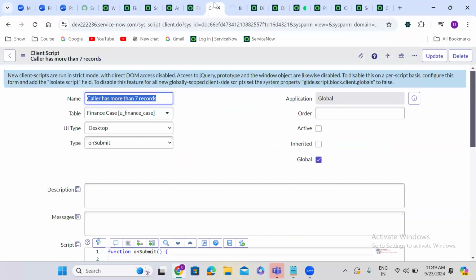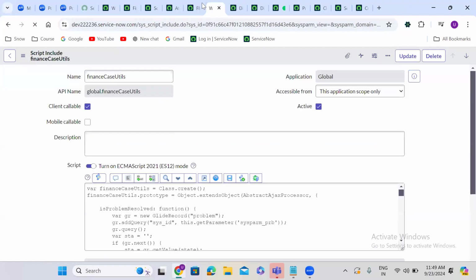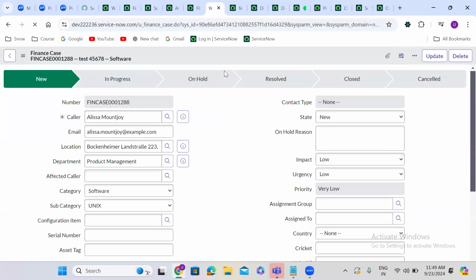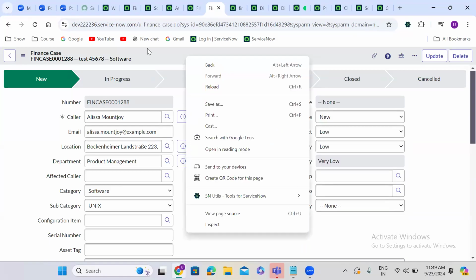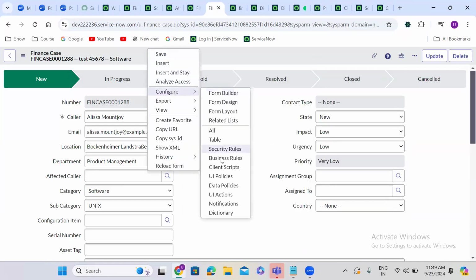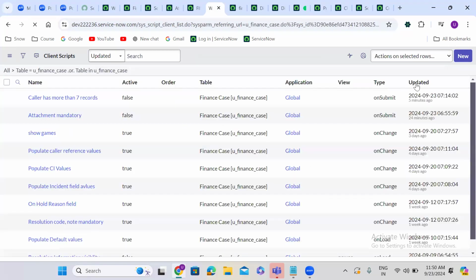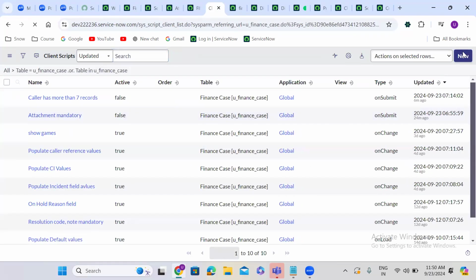So I am going to create an onSubmit client script. Right click, configure client scripts. I am going to create an onSubmit client script.